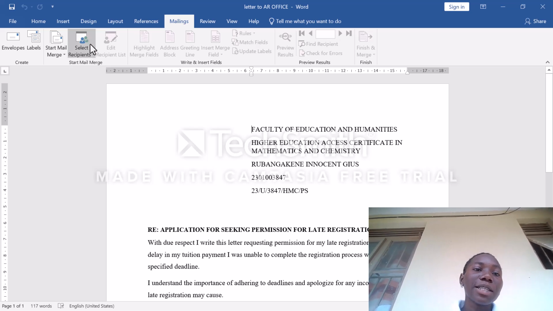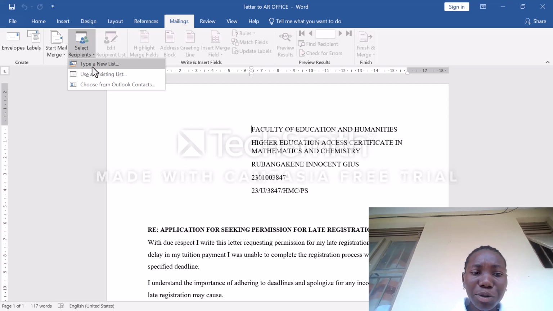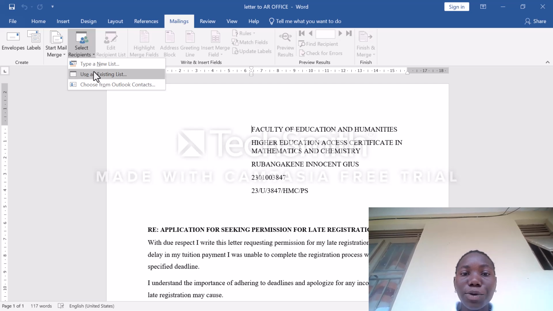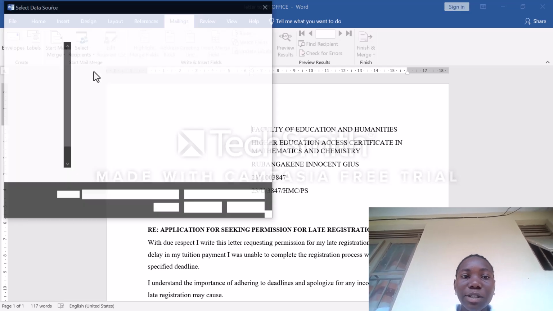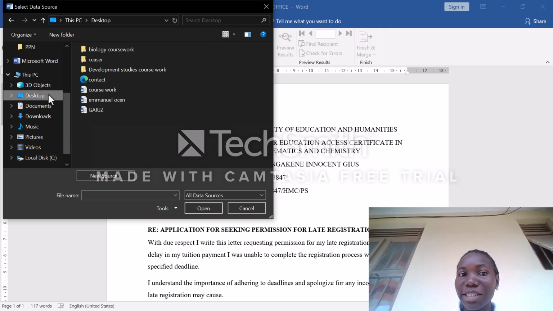Very good. The next thing we do is select recipient, as there's an option of typing a new list, and there is an option of using an existing list. So if you already have your existing list in your computer or any form of gadget you're using, you click on it. So I already have a list of people that I want to send this letter to. You get the point. So I click on existing list. So I'll have to search for where I saved my existing list. I saved it on the desktop.